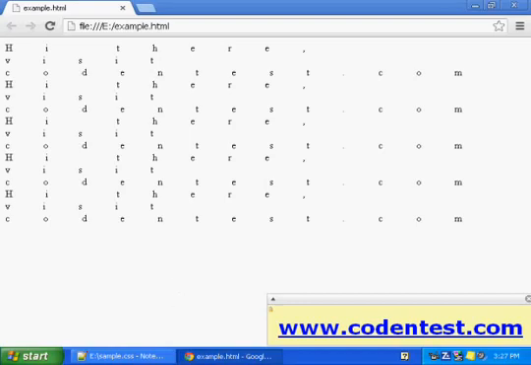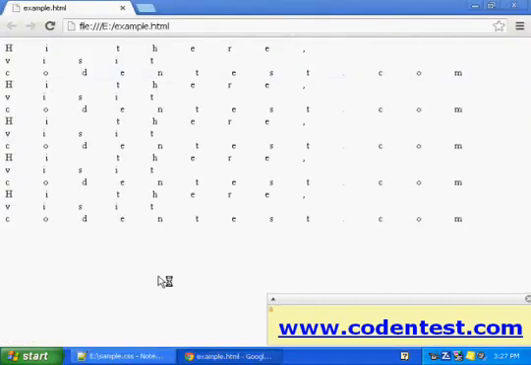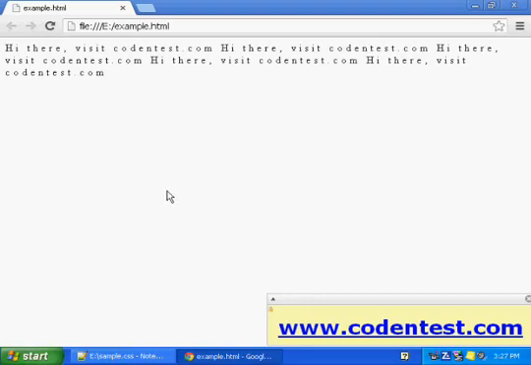See here, looks ridiculous, isn't it? Let me change that. Let me give just 5 pixels and I'll save that, refresh it. See there, so there's a difference. So that's the letter spacing property for you guys.